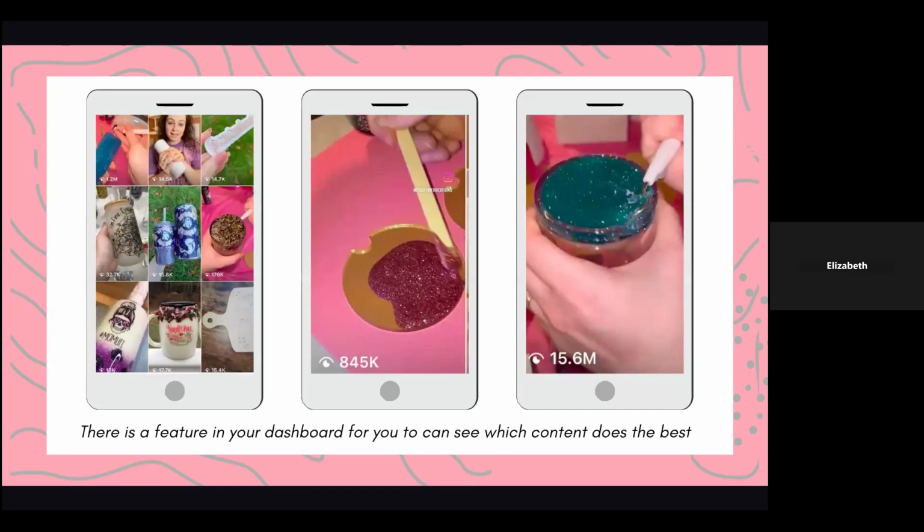Oh, and also with Reels, based on your views, there are reel bonuses. So you get paid based on how many views you get. You would think it's a lot, but it's not. It literally does not add up to anything anymore.